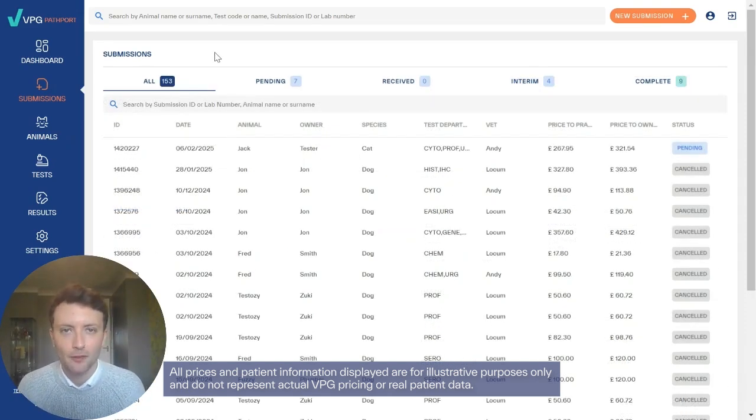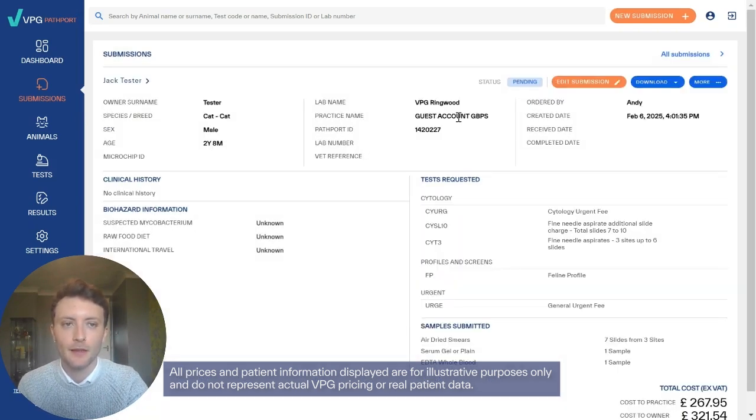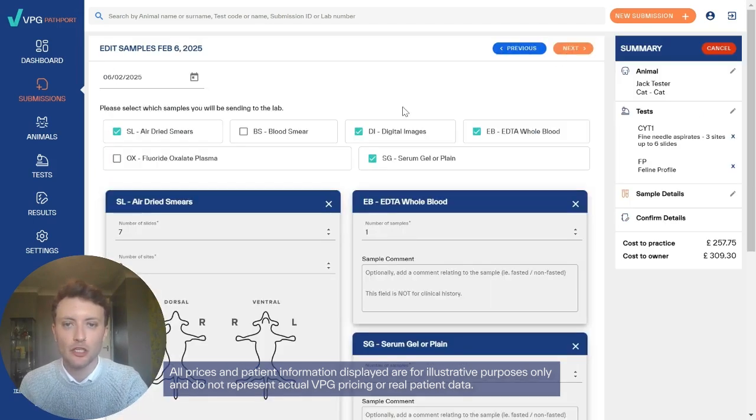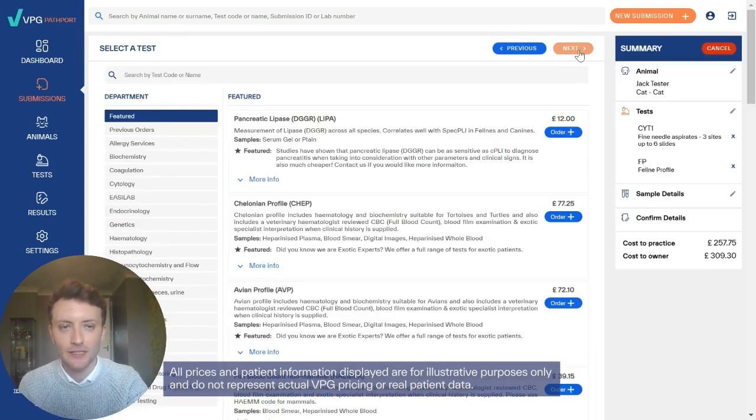You can also use Pathport to adjust, edit or cancel submissions that you've created using Pathport. Simply head to the submission you'd like to edit. For example, I'll choose Jack and hit Edit Submission. From here, you can cycle back through the whole submission journey and make changes as you see fit.